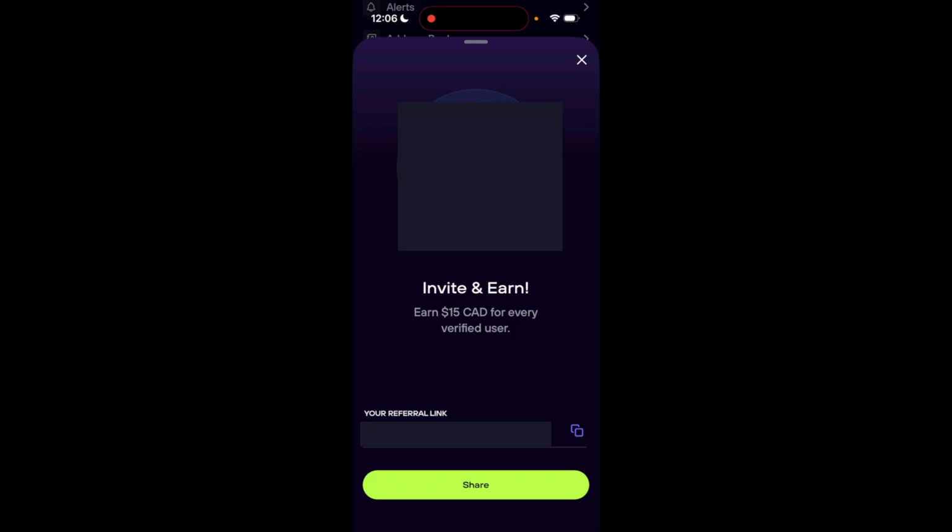Once invite is selected here, you're going to be able to invite and earn $15 Canadian for every verified user. And then you can go ahead below to where it says your referral link, and you can share that exact referral link with people, or you can go to the bottom and press share in order to share the link. So that is how you can share your referral link with people here on Ndax.